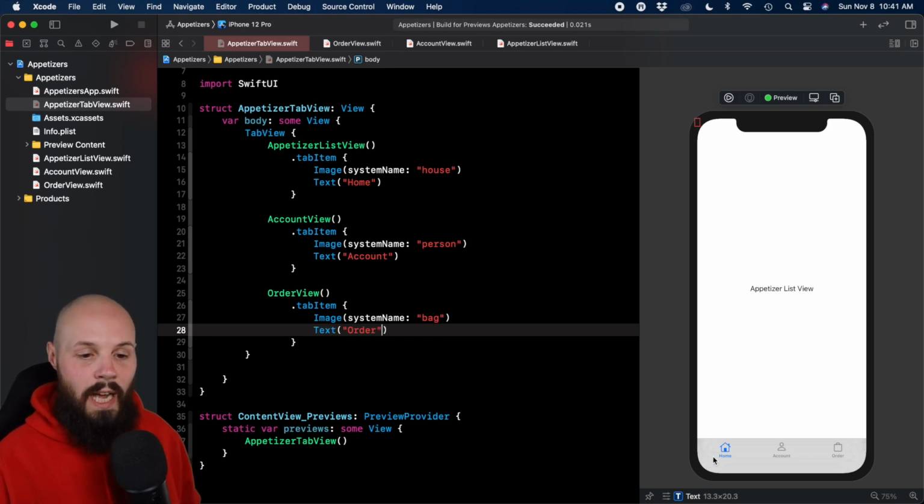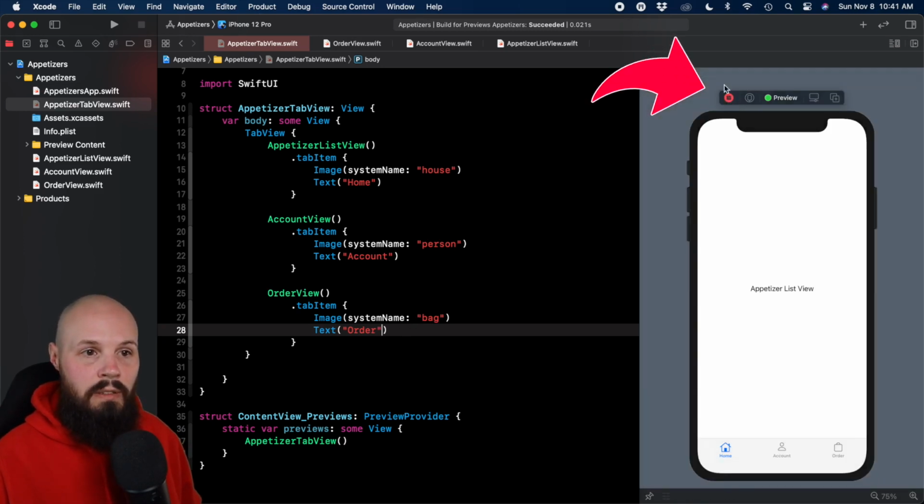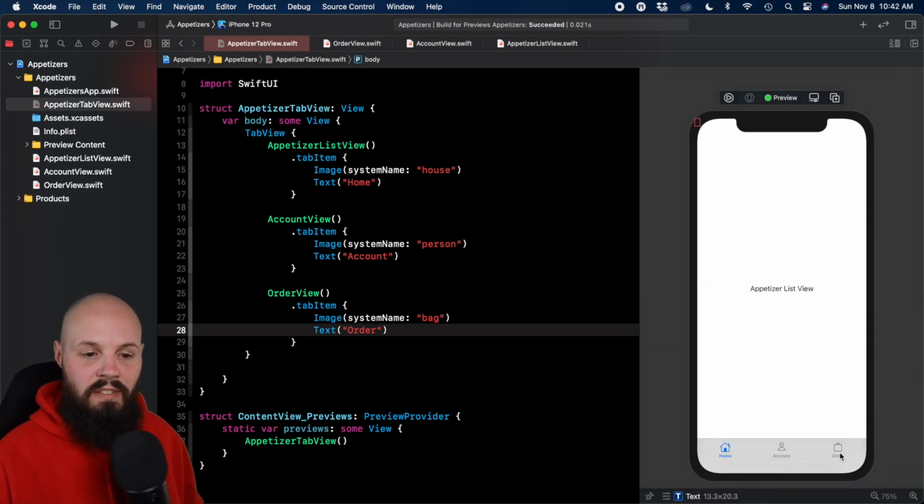Right, so now you can see our tab bar taking shape. We have home, account, order, looking nice. And now if we run this in our preview here, click the play button. Again, you get this bluish gray background. Now when we tap account view, we can see it says account view. Tap order, see it says order view. We're good to go there. Now we'll stop this, but you can see this is like the default blue color.